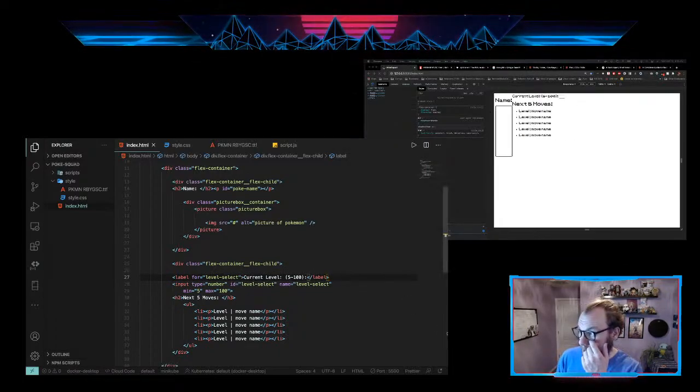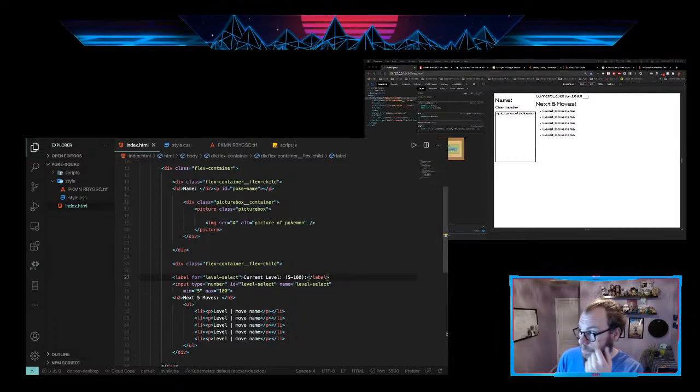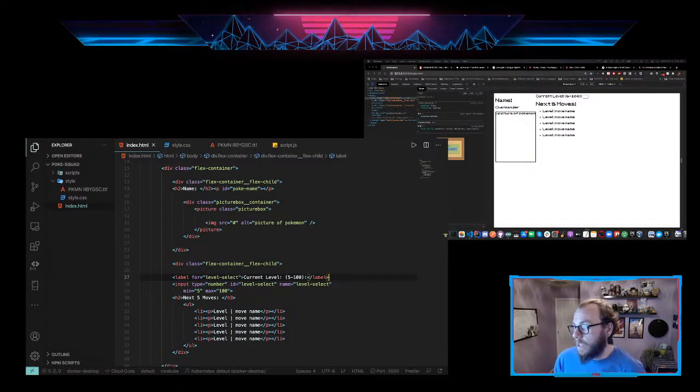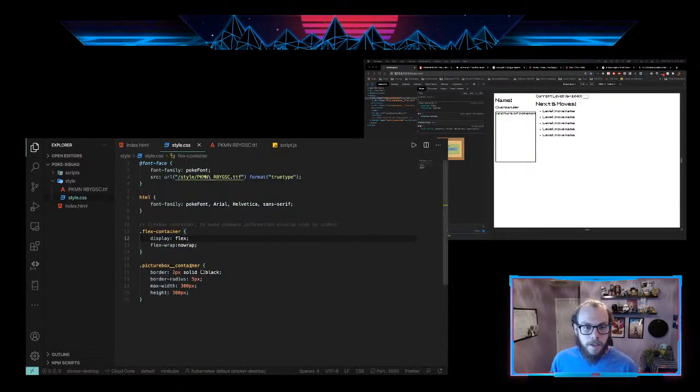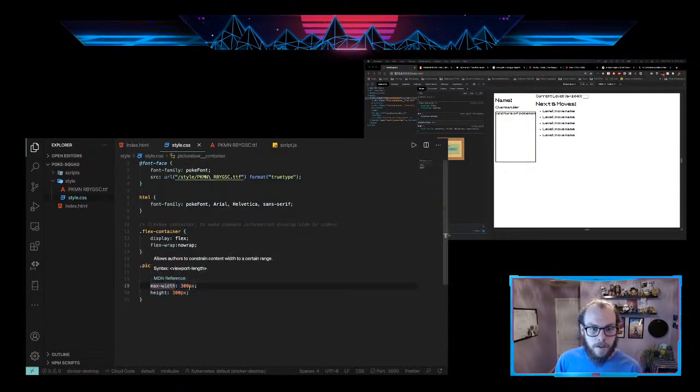Figured it out! Y'all see that? Boom. Side by side. That's the way that we want it. It's just a little bit worse than the way that we want it to look. I think we're just going to have to give this a fixed width.